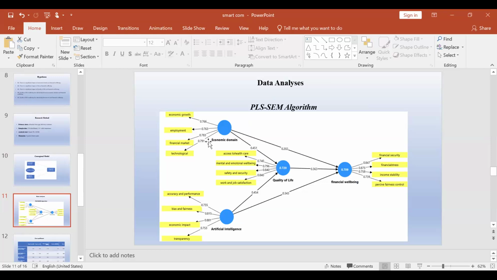gig workers. It shows that the economic domain and AI are positively influencing quality of life, with beta values of 0.45 and 0.454. AI is also improving quality of life, with a beta value of 0.343. Quality of life enhances financial well-being, with a beta value of 0.363, and the R2 value of quality of life is 0.7 and of financial well-being 0.709, and it shows the reliability is strong.